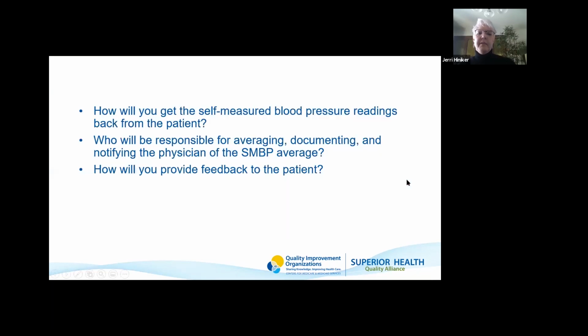Then our action planning for next week. So there's 2 slides on this, just so you know. How will you get the self-measured blood pressure readings back from your patients? So are you going to do electronically, via telephone? Who will be responsible for averaging, documenting, and notifying the physician of the SMBP average? How will you provide feedback to the patient?